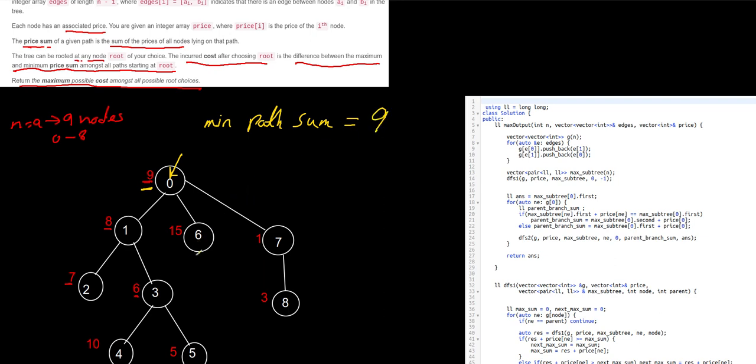The max path sum will be the path sum of one of the paths to the leaf nodes. For example, from node 0 we can go to this leaf node, and the path sum for this path is the sum of the prices, which is 3 plus 1 is 4 plus 9 is 13. Another path from the root 0 is this path. It's from the root to the leaf, and the sum of the prices in this path is 15 plus 9, which is 24. We have also this path to this leaf node, and the path sum of this path is 7 plus 8 is 15 plus 9 is 24.